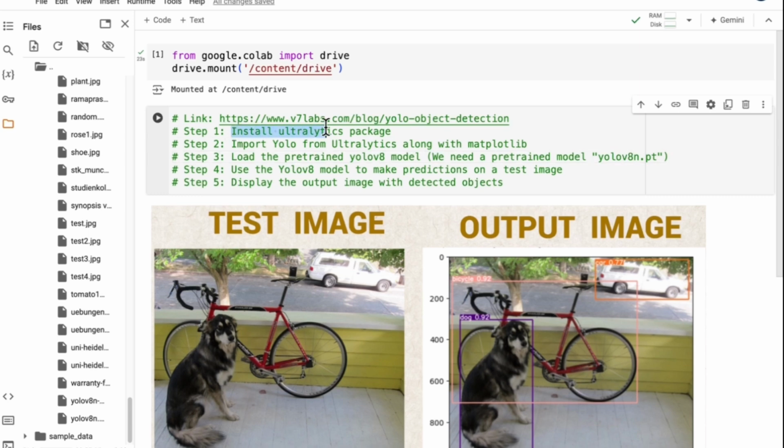Step 1, we need to install the Ultralytics package. This is an AI package which is not pre-installed in Google Colab. We can install this using a pip command. Once the Ultralytics package is installed, we can import YOLO from Ultralytics. We also need matplotlib to display the image.